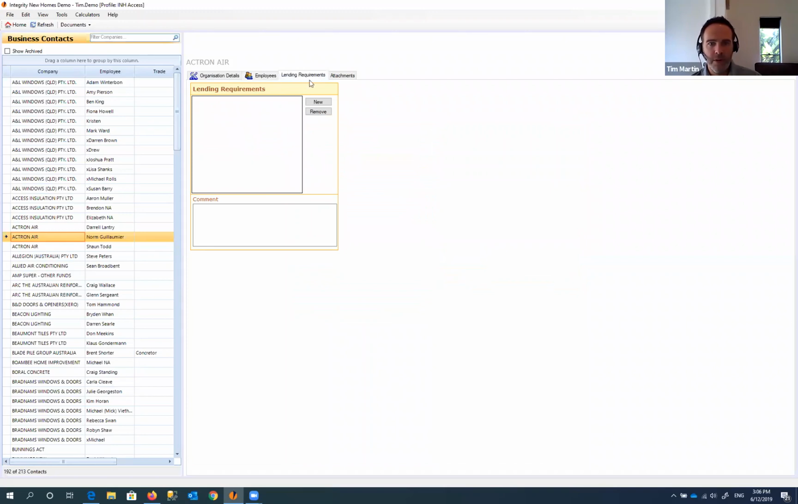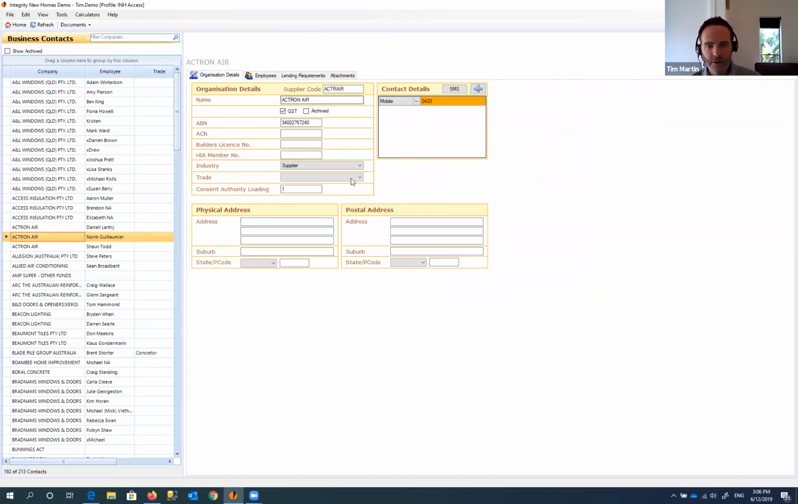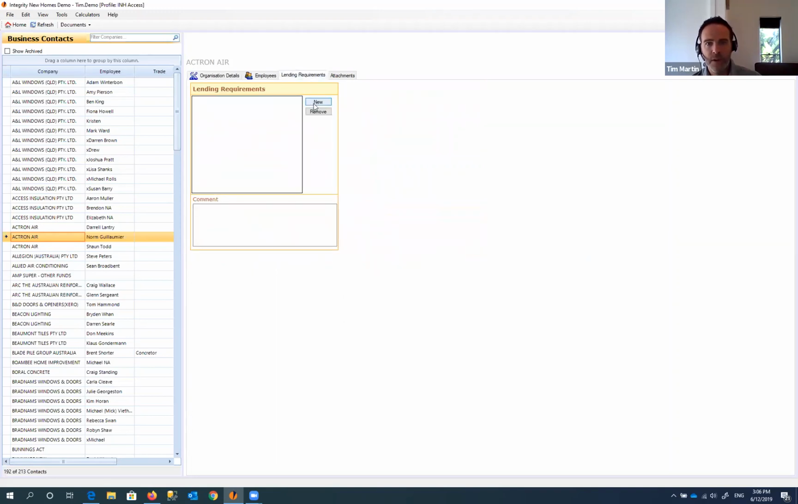All right, this lending requirements tab is mainly for banking institutions. So if we've set that up as a financial institution, we can add some rules in here. So this is just for the financial aspects of a job, which we'll go through in another training session. But this is where you build the details up. So your lender might require the HOW insurance, might require workers' comp, or a final occupation certificate before progress payments are made. And this is how you control that.